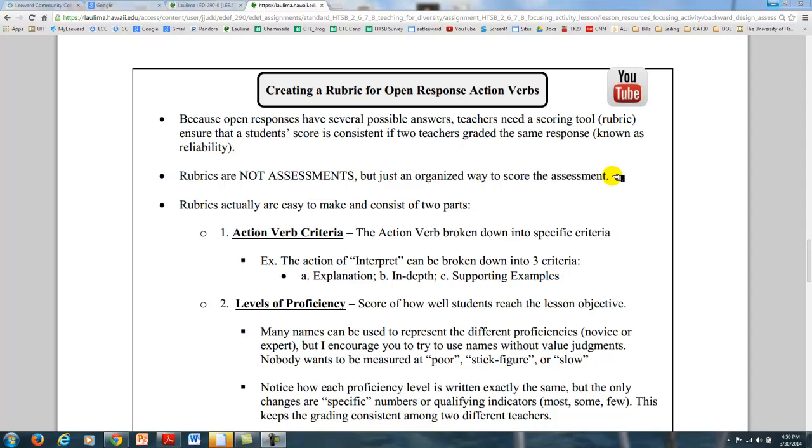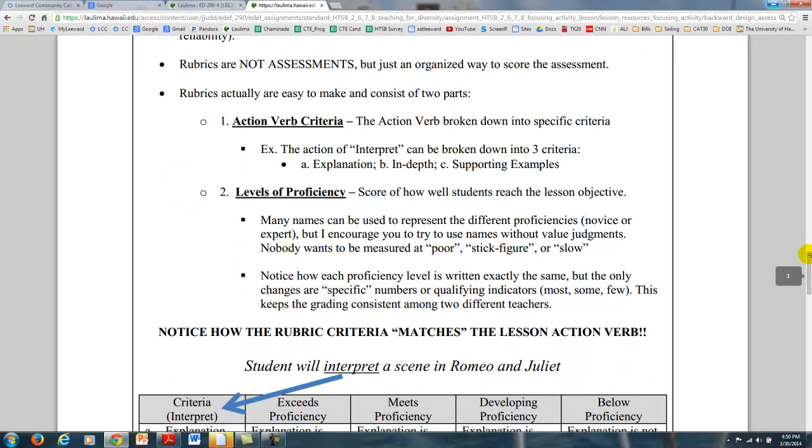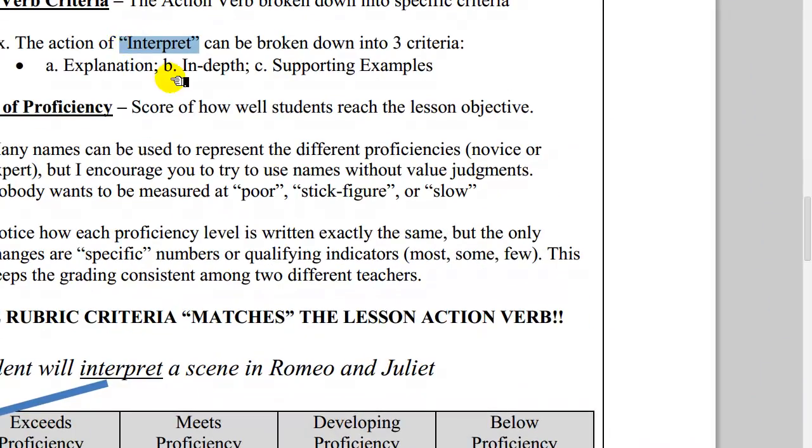So keep in mind, rubrics are not assessments. They're just an organized way to score it, and they're made up of 2 parts. The first one is making sure that we have a list of action-verb criteria, things that the student does that we are looking for. So if we take the learning outcome of interpret, we could break that down into 3 criteria. They have to be able to explain as part of their interpretation.